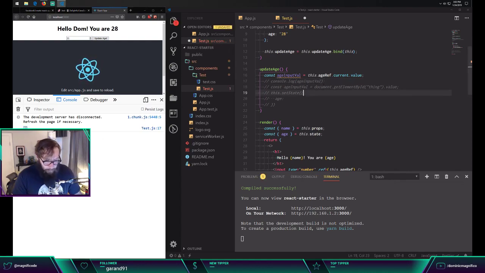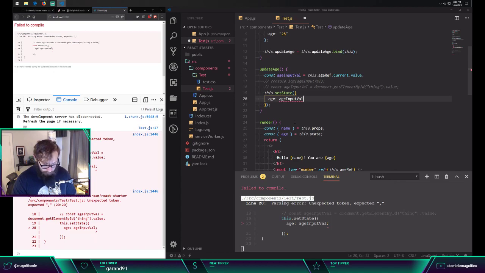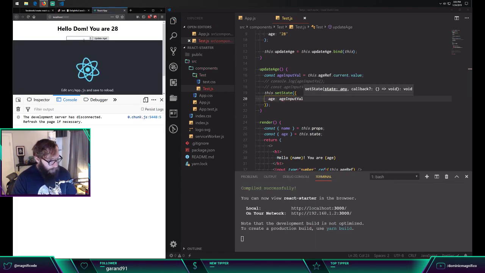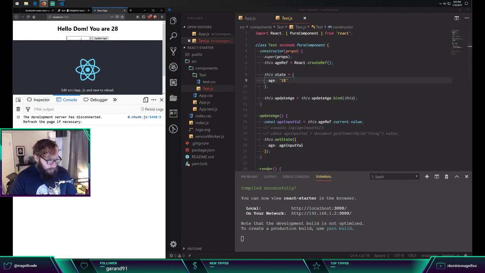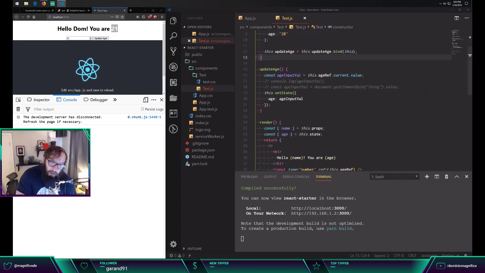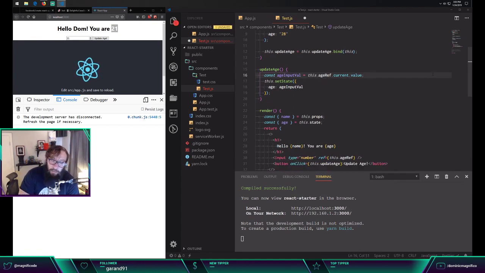So that's perfect. The last step here is to just do what we were about to do with setState and reference ageInputVal. Oh, that's a semicolon, not a comma. Perfect. Cool. So by default, because we defined 28 as the age by default, as soon as we change this to 21, hit update age, you'll see that it changes right there up at the top for you. That pretty much covers at least the basics, if you have a basic understanding of React and how to work with JSX a little bit and stuff like that.